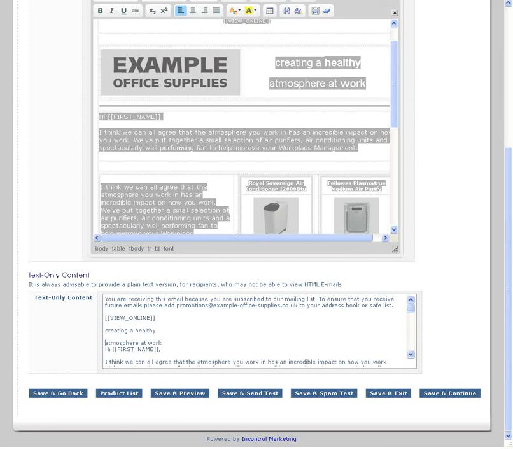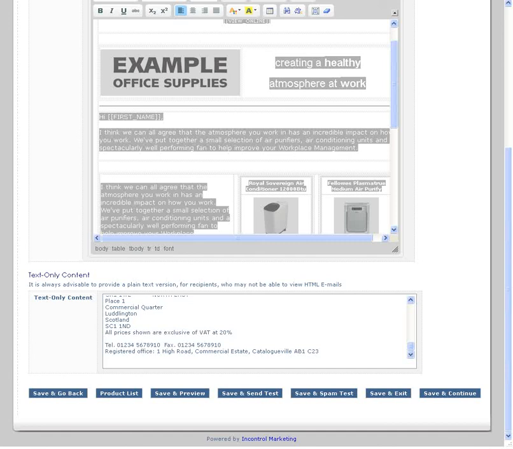Remember, when constructing emails, be careful of the wording and language you choose for the subject and the body of the email. Don't use capitals and lots of exclamations. The help topics in the system have more information on the kind of words to avoid. We're now ready. Click Save and Continue.